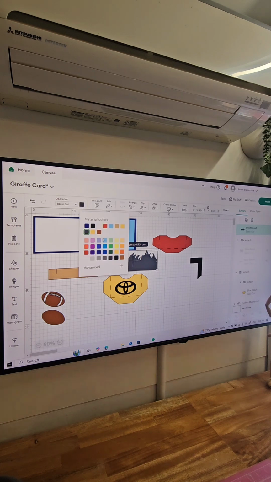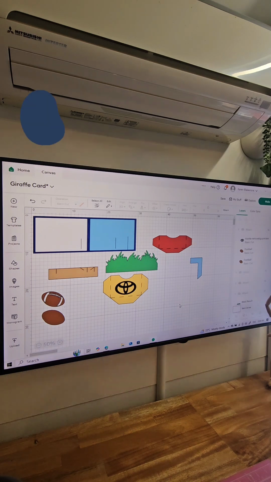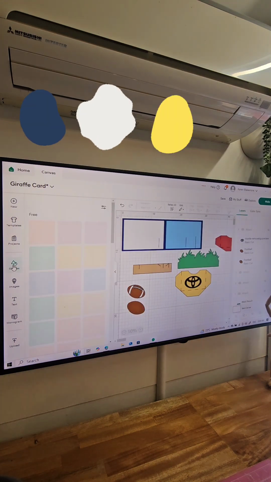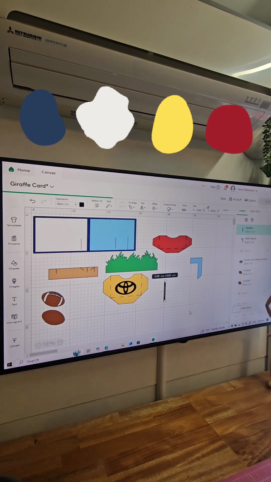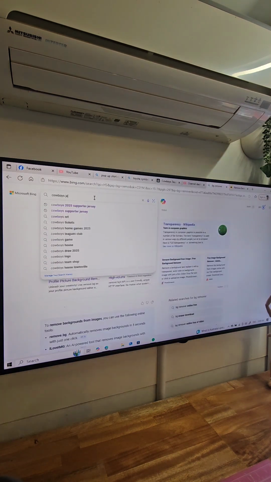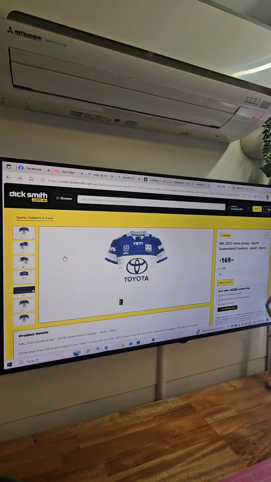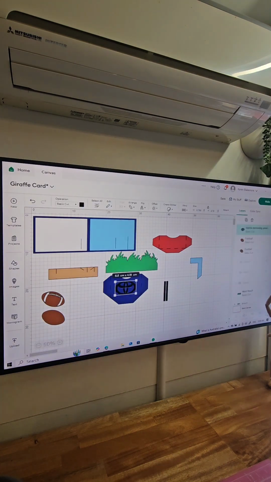Alright, now I'm just going to go through and play around with the colours a little bit. The Cowboys colours are majority navy blue with white, a little bit of yellow and red. So I'm just going to have a play around and see what colour schemes I think will work best for the card. That's one of the Cowboys jerseys there, so that's what I've had a look at just to get reference to what colours I should be using.